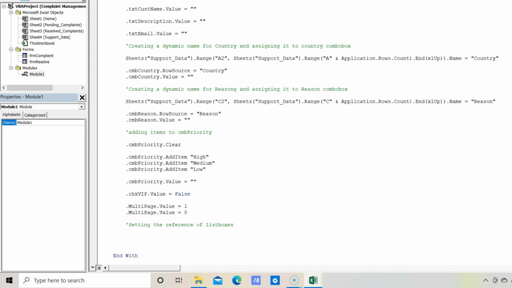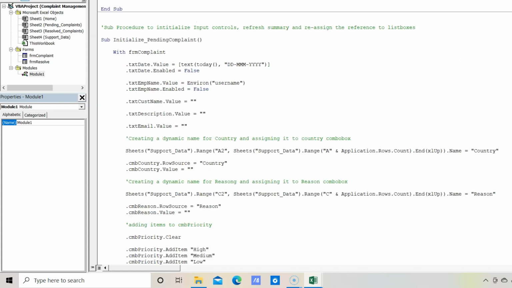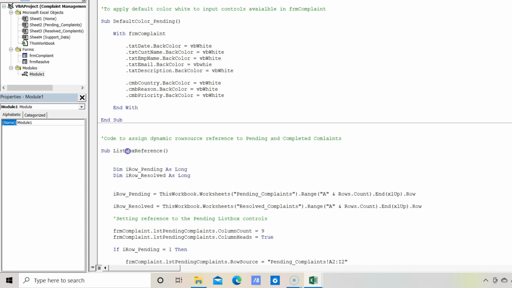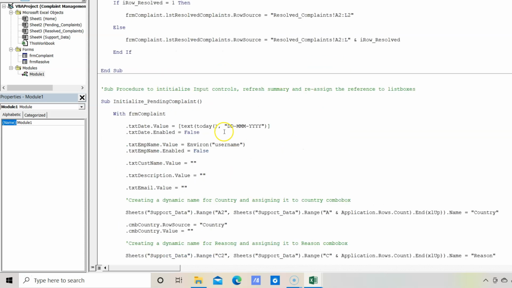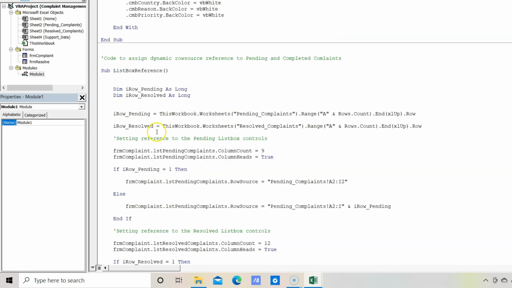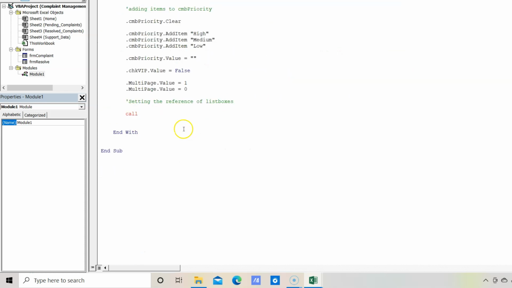Okay, and here, let's go to the upside. We have already written the name, which is basically this one, the list box reference. Just copy this and paste it over here. So this is for setting the reference for the list box.